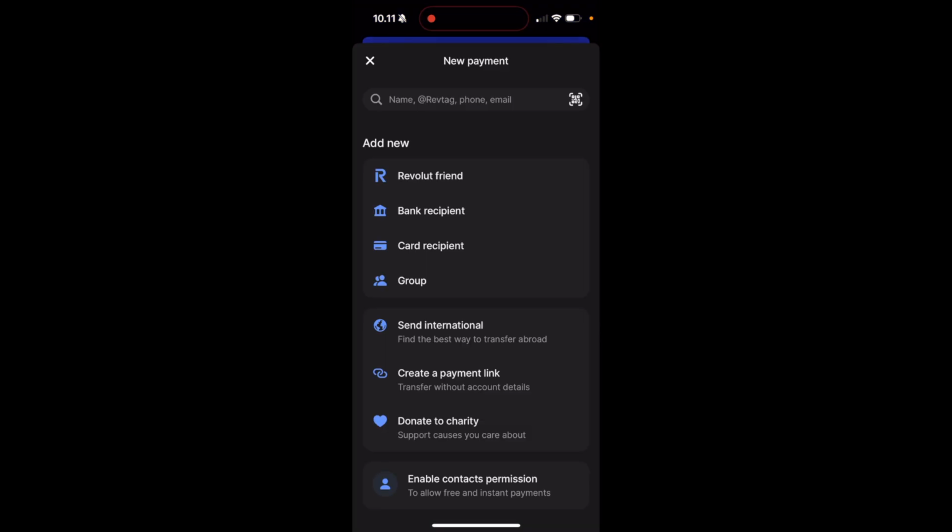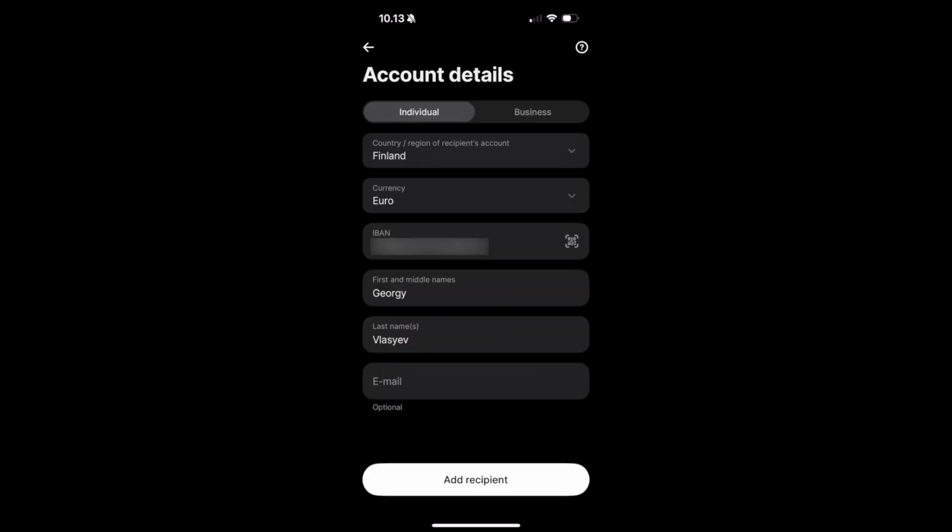Here you're going to see various different ways that you can actually transfer money from Revolut. So you can transfer to your Revolut friend, to a bank recipient, a card recipient, a group, you can send money internationally, or you can create a payment link. So let's say that you would like to send it to a bank recipient. Click on bank recipient. Here you will need to fill out the account details.